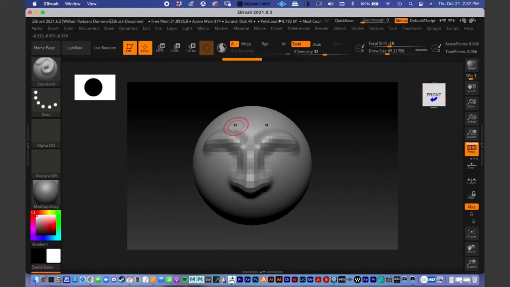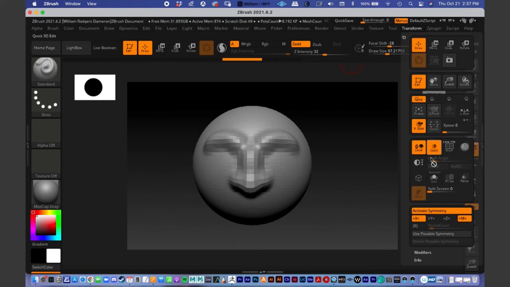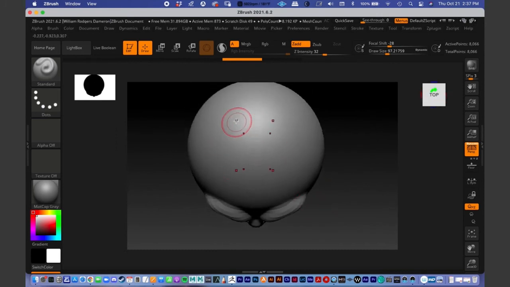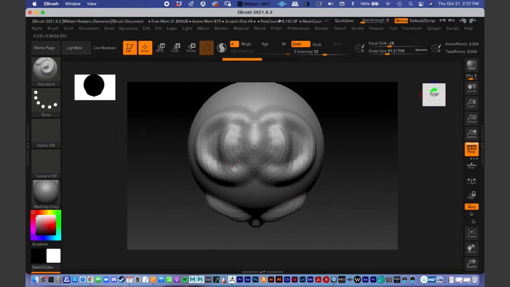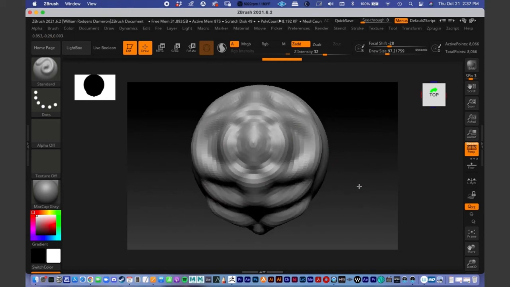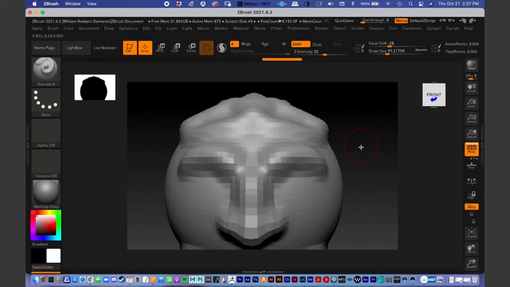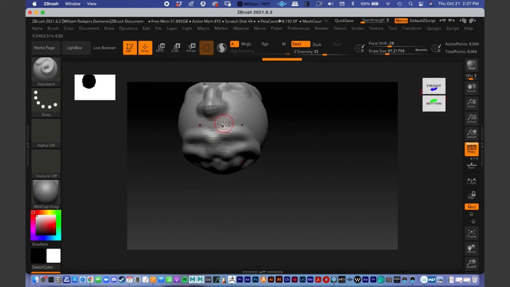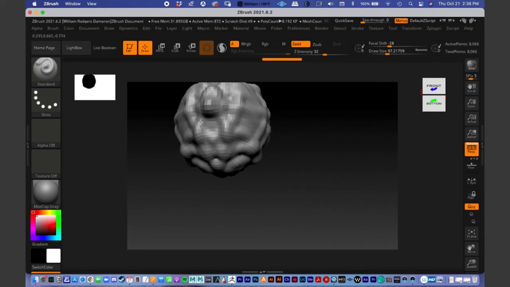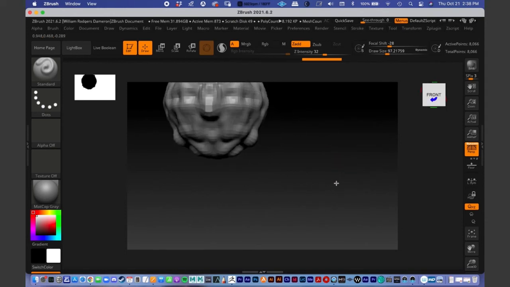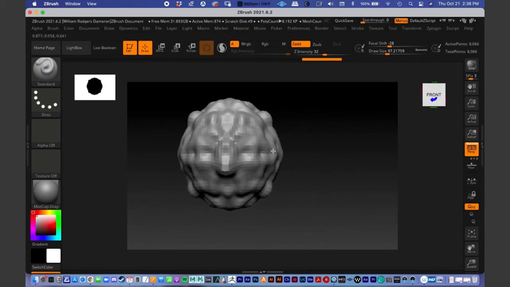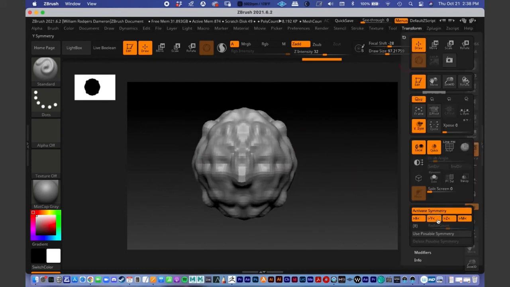You can also change your symmetry to be along the Y or the Z axis, or you can turn them all on at the same time, and you can have this kind of radial symmetry start to happen in your sculpt. You see it went from the top to the bottom there, so it's a pretty wild thing you can do. So you can get symmetry along three different axes there. I'm going to turn those off.